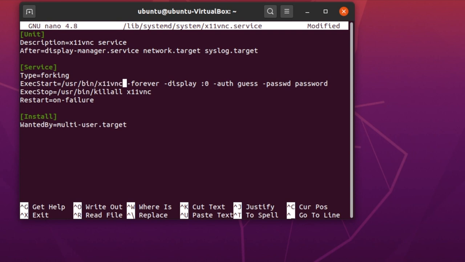So x11vnc is obviously our software. The -forever option means that multiple clients can connect and then disconnect and connect again without the actual process dying. Normally with VNC it dies when you disconnect. The -display option with :0 means that we connect x11vnc to the current display session.